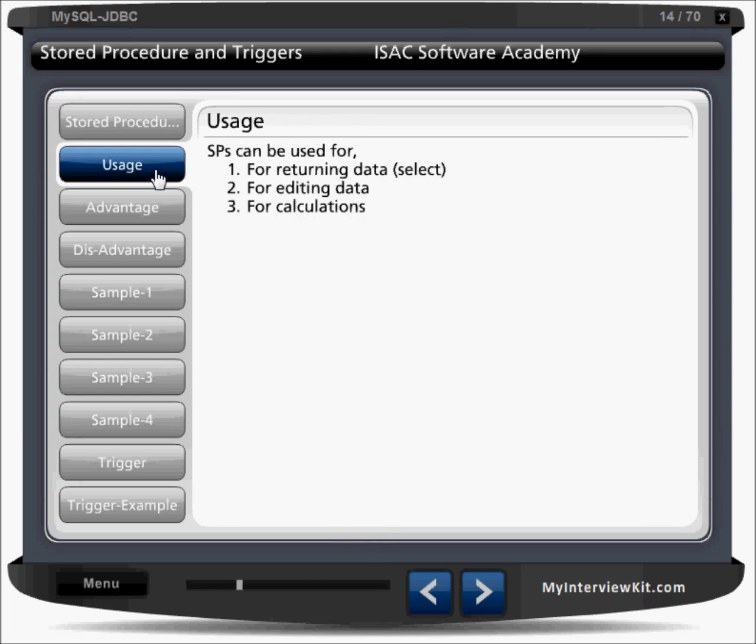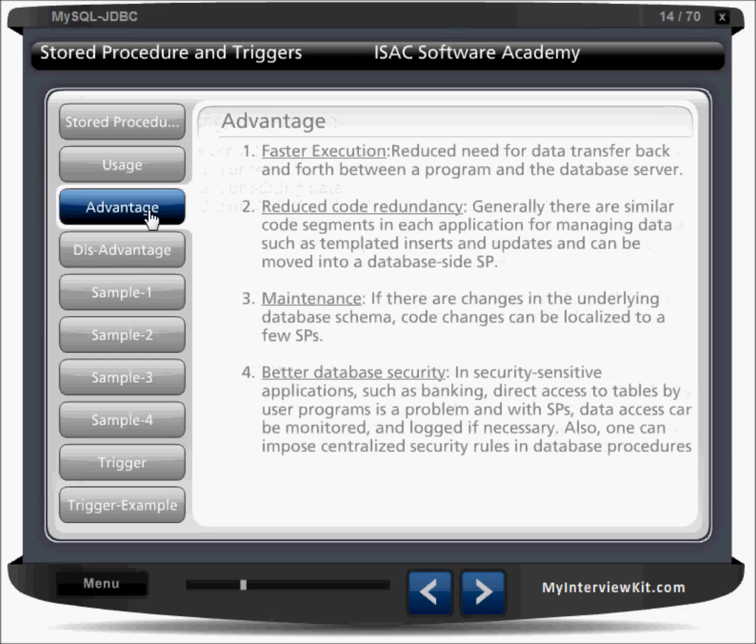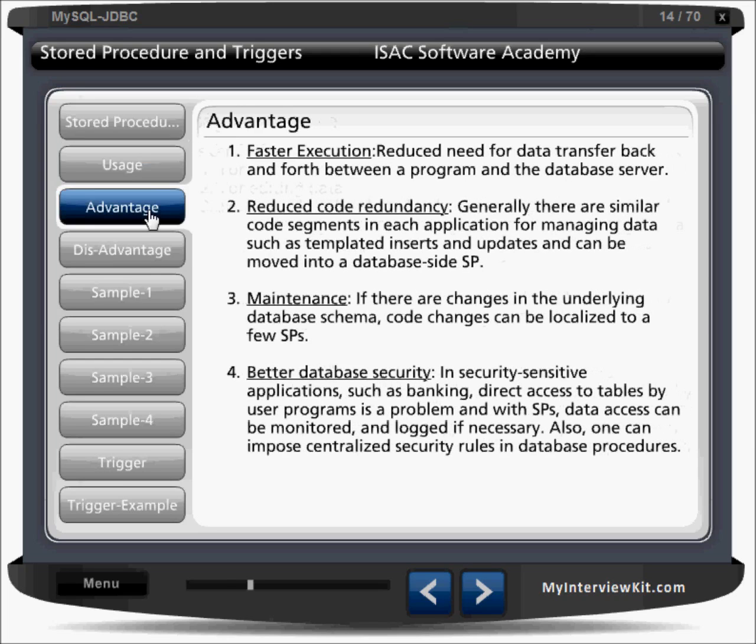Next, look at this usage here. SPs can be used for returning data, for editing data, for calculations. So a lot of work we can do with the procedure. Advantages: what is the purpose of creating a procedure, or what is the benefit of that? Why should we use it?